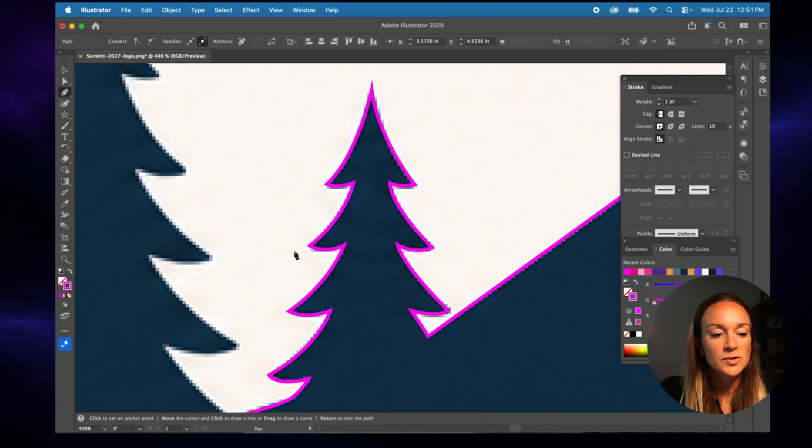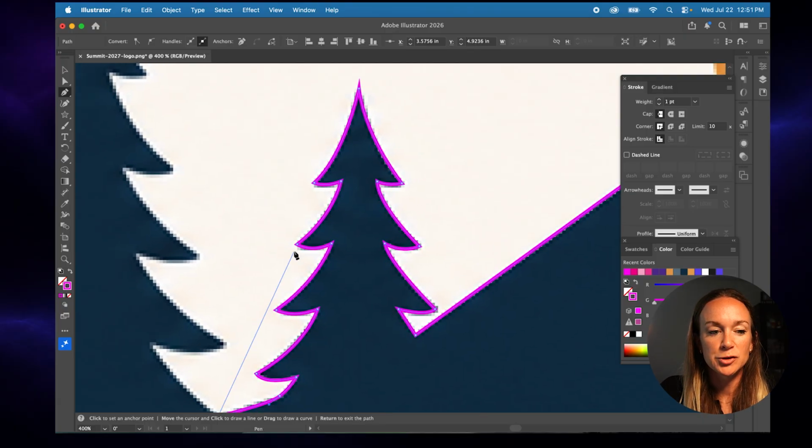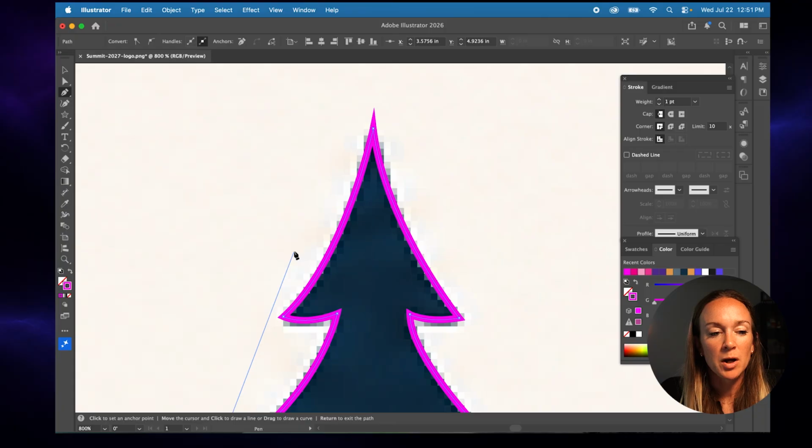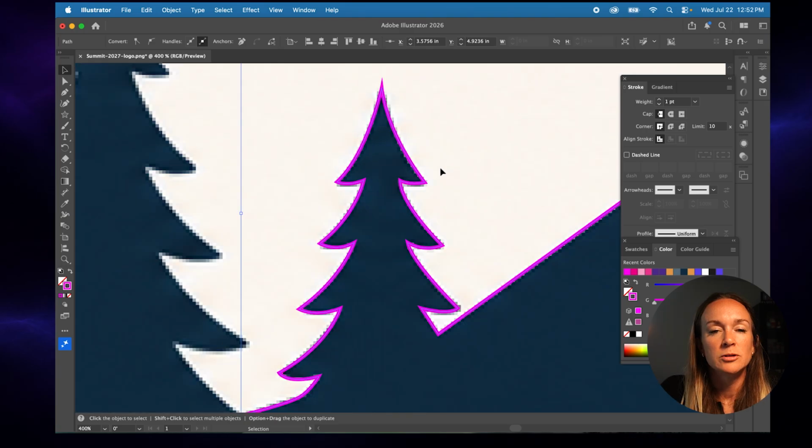Okay, so now that we have our first tree down, you can see that some of our points look really dramatic. Like this one up at the top here, this is actually starting to look almost like a paintbrush at the top as opposed to a nice rounded top of the tree. So in order to make this more closely match the original and make sure that there's no overspill of the corners, we're going to go over here to the cap and corner in our stroke window.